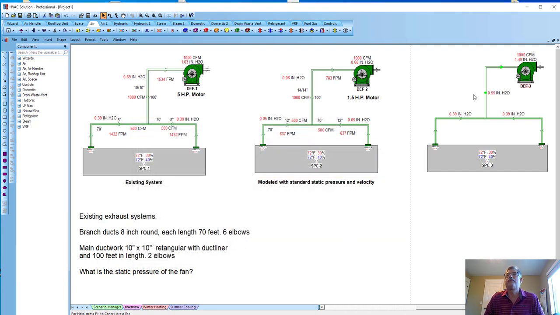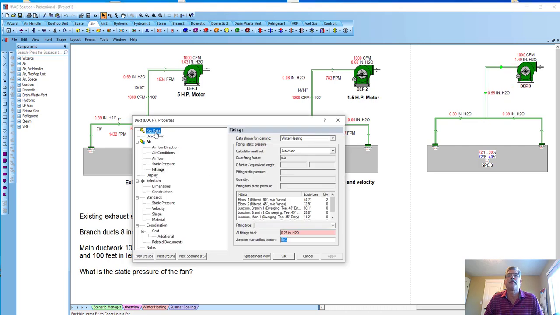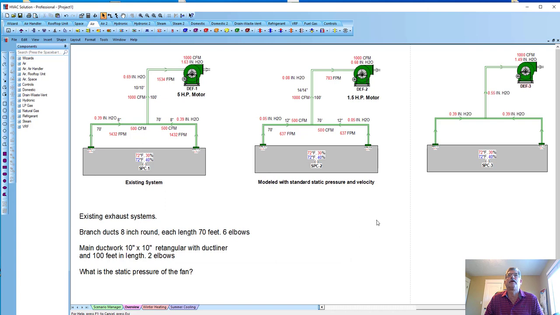Now you see we're at 1.49 inches. We're close there. There's probably something that's different. This was 0.69. So we're missing something else in the modeling of that. We'll go back and look at what I hit. I did 10 by 10, 100 feet. Let's see. Oh, the duct.